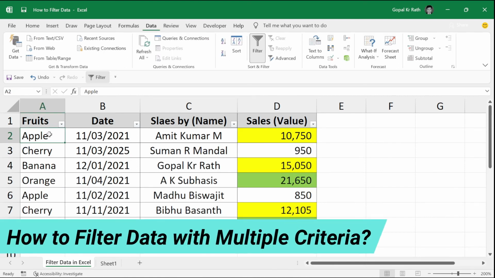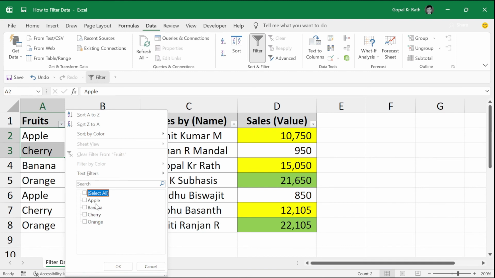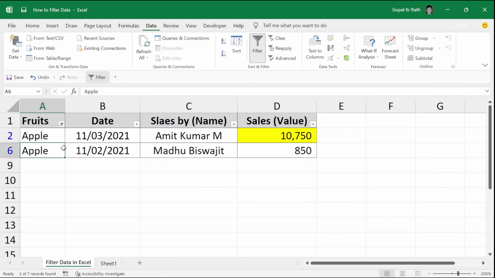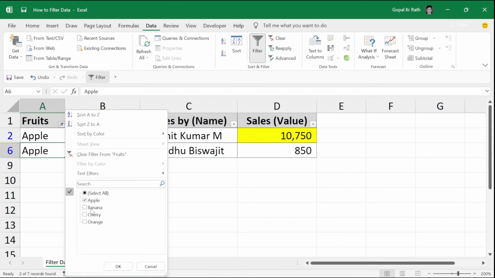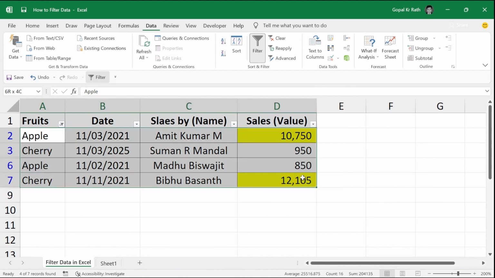Now how to filter data with multiple criteria? For example, let's say I have already filtered only apple and I want to add cherry along with apple. Then in the drop down, select your cherry, or if there is a lot of data, then type cherry and here click on Add current selection to filter. Now what will happen? The cherry as well as the apple data will be available. Click on OK. So now cherry and apple both the data are available.